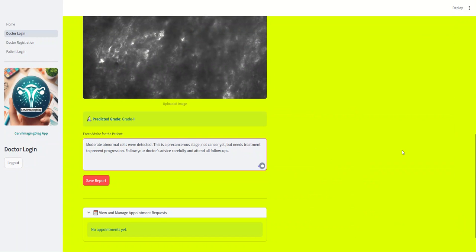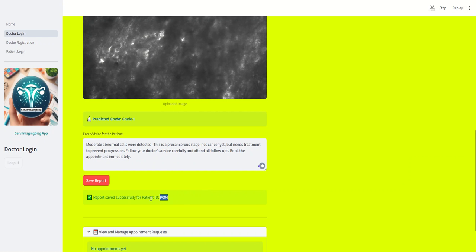As I mentioned earlier, this is editable, so the doctor may put one message for the patient like book the appointment immediately, and he or she can then save the report. This message will appear along with the earlier explanation to guide the patient in their treatment in their portal.